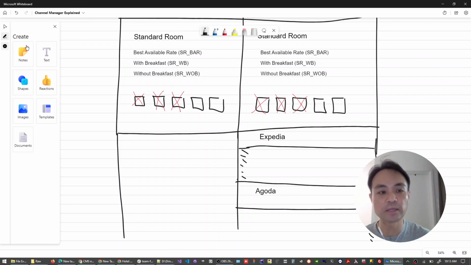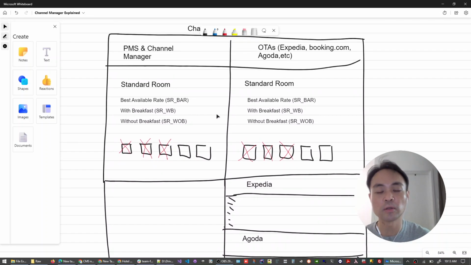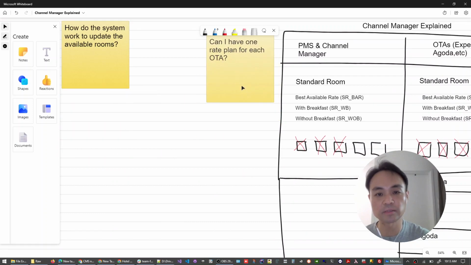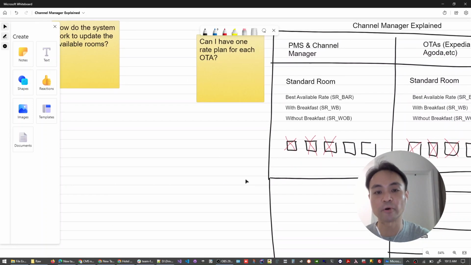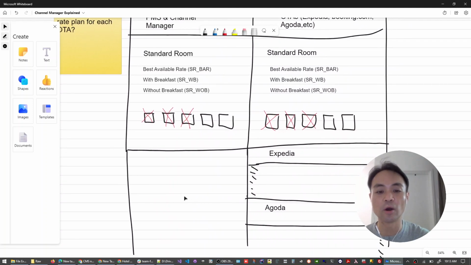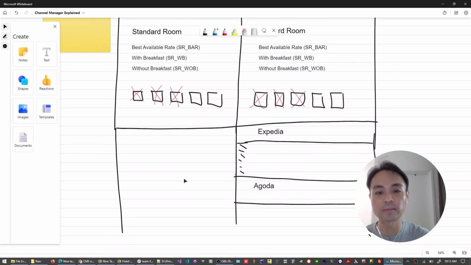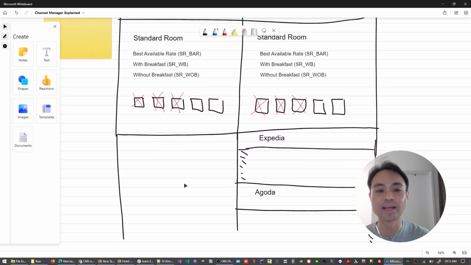So before this, we were treating all OTAs the same, right? The rate plan is mapped to all the OTAs. The question here is, can I have one rate plan mapped for each OTA? Yes. How and why is this sometimes relevant? Because sometimes hotels want to sell different prices on different OTAs.